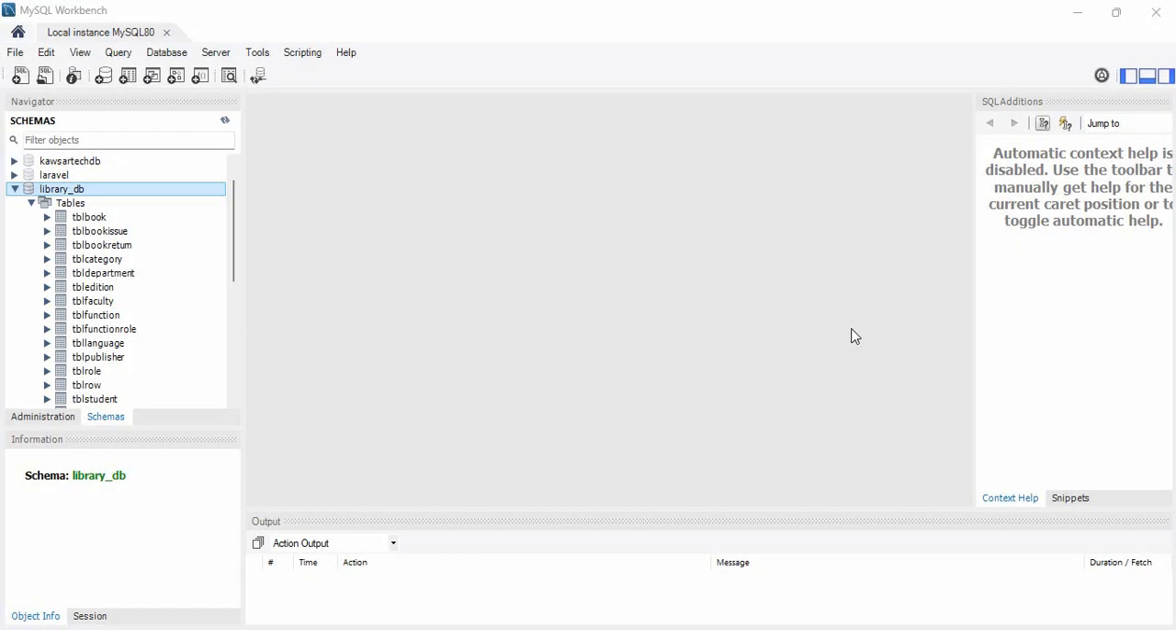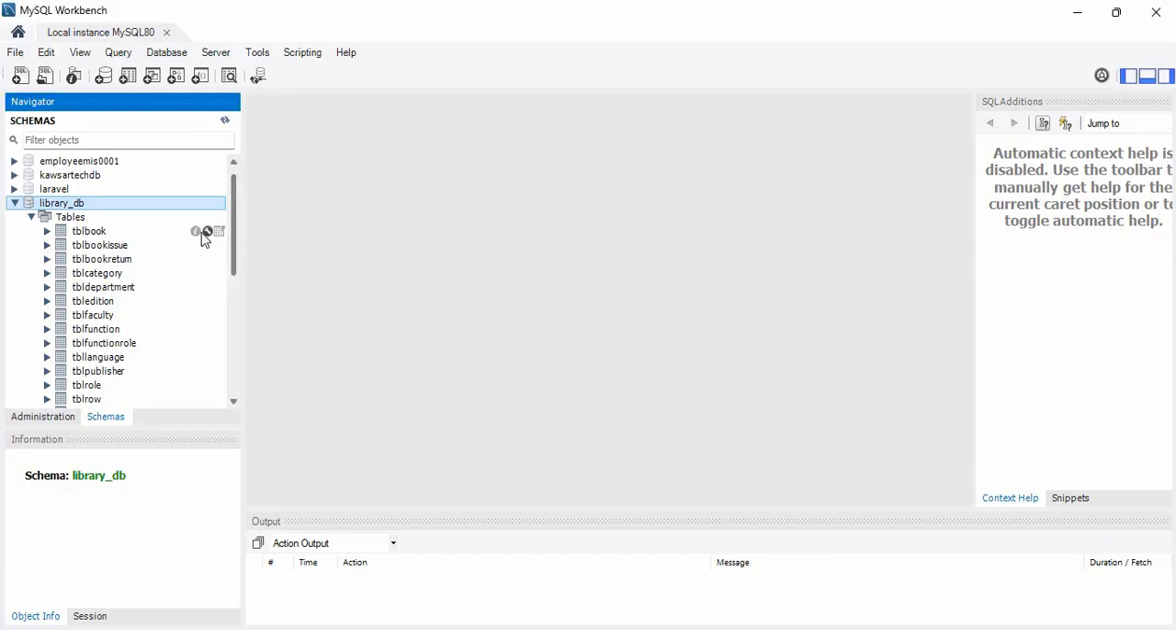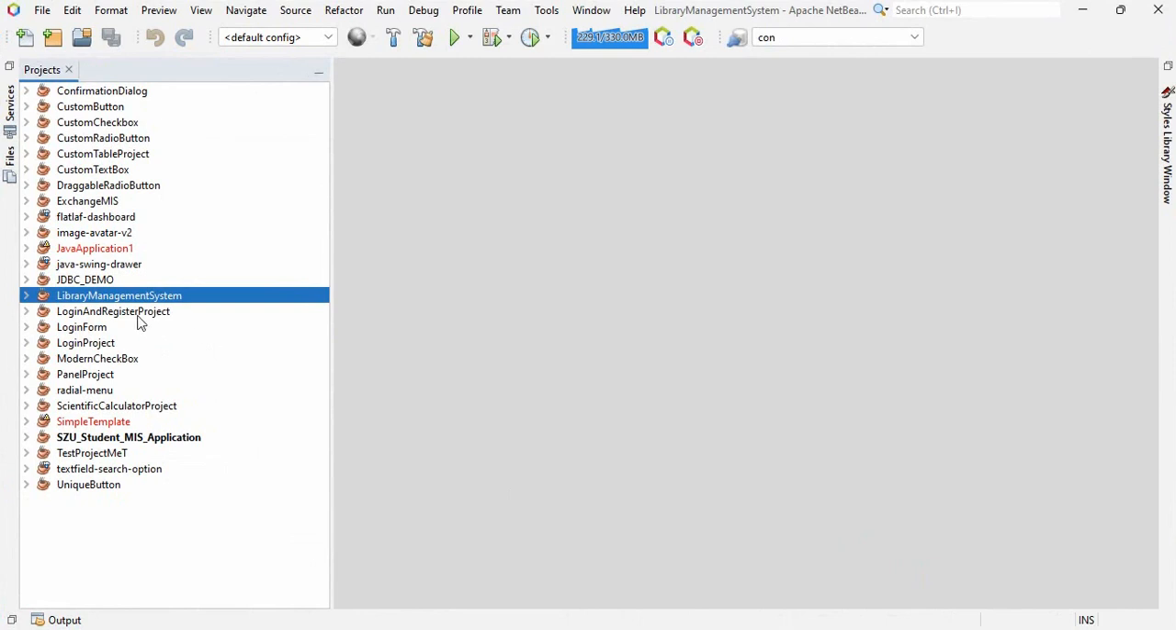Hello, welcome back. In today's session, we are going to establish a connection between a Java application and a MySQL database. In the previous session, we created the library database. Today, we want to establish a connection between the Java application and the library database. For this project, we will use the NetBeans IDE. Let's open NetBeans IDE. Here, we have the library management system.